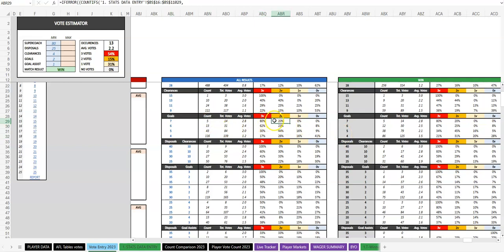If not the 3, then it's going to be the 2. When you go to 6, the likelihood of 3 drops to 62%. 5 and 4 almost means nothing. Okay, even in a win, 4 goals only 21% of the time get you 3 votes.